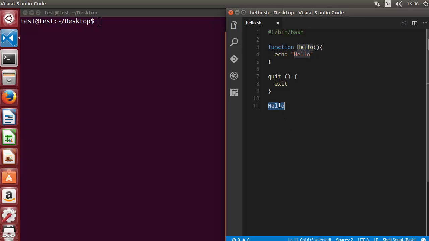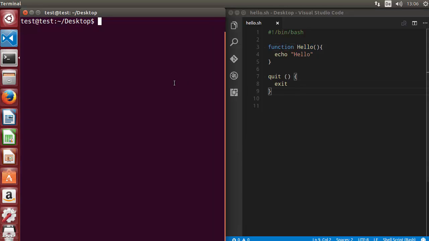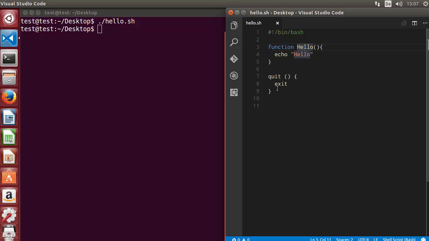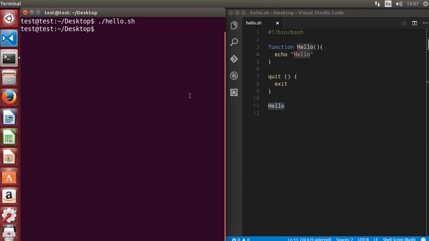Okay, so let's first run this script. We have just declared these two functions, right? And whenever we run the script, what happens? Nothing happens, because we haven't called any function by its name. This is just a declaration of a function, right? So to call a function, you just need to give the name of this function. For example, I'm calling the function hello, then I'm going to run the script and it's going to print hello, right?